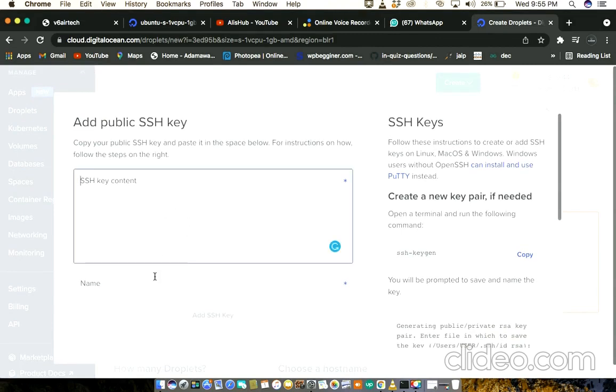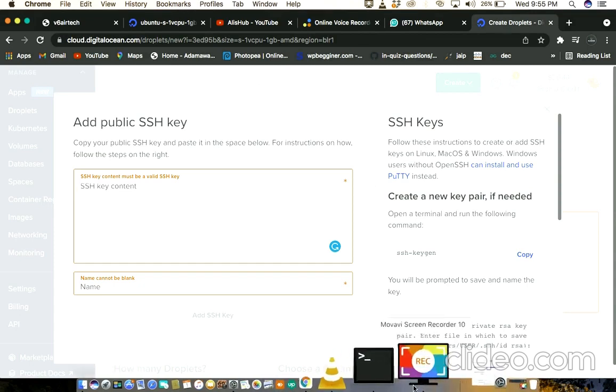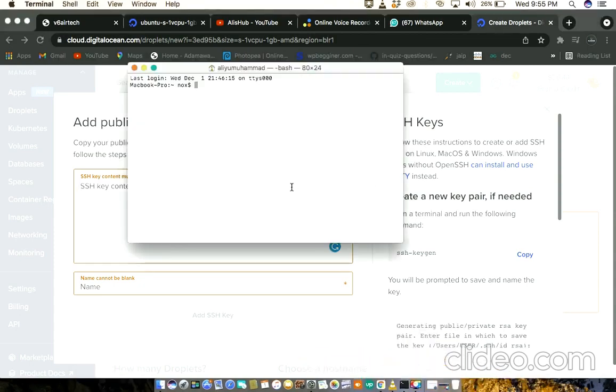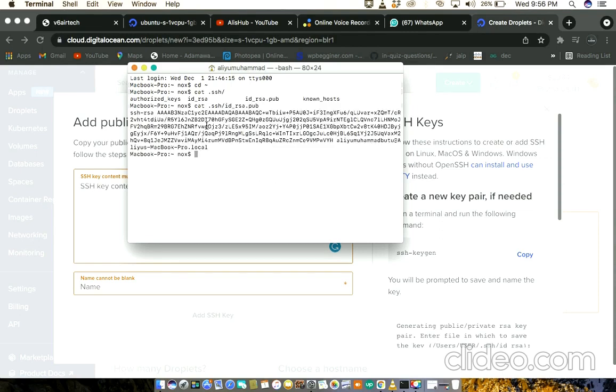So now I have to put my public key here for my server, from my local PC. To do that, let me go to my terminal and cd to my home directory. We have to cat, then .ssh. Here we can see my private and public key. Now I'm going to display the public key, id_rsa.pub. So this is my public key, which lets me communicate with the server through SSH.